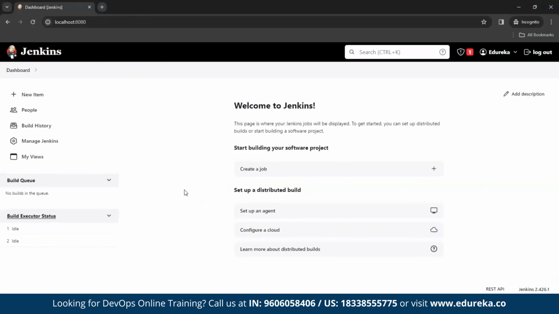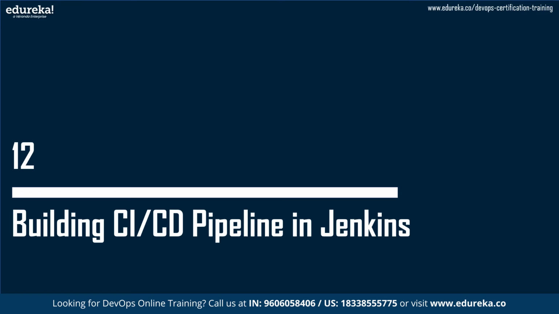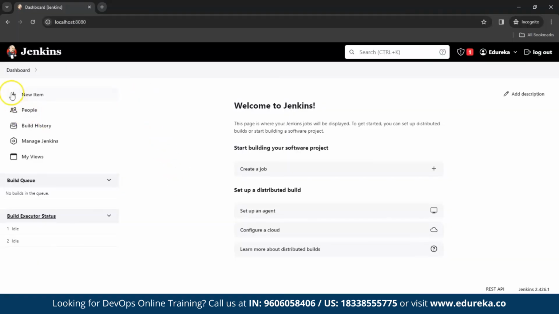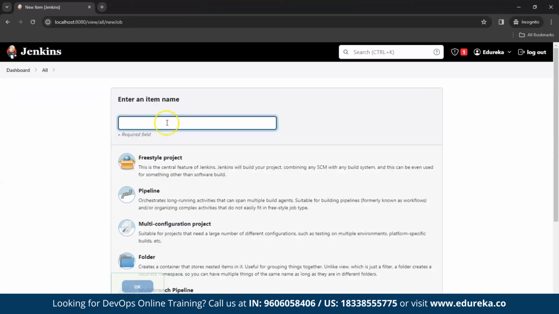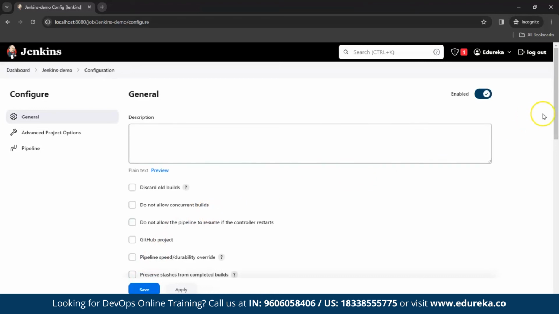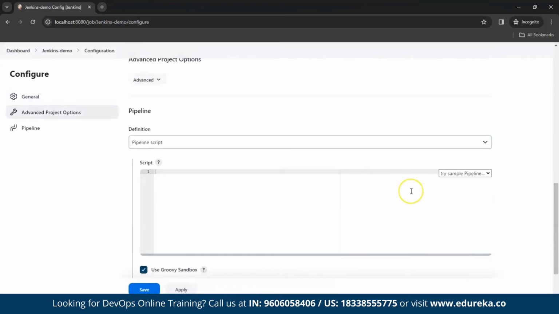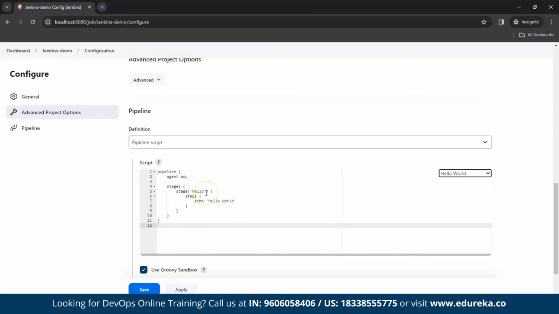Now that you have installed Jenkins, we can go ahead and create a CI/CD pipeline. Click on New Item and name it Jenkins Demo and click on Pipeline, then OK. Okay, then we need to go down and let's try some existing pipeline. So here we have an already existing pipeline, that is Hello World. So this is the pipeline script.